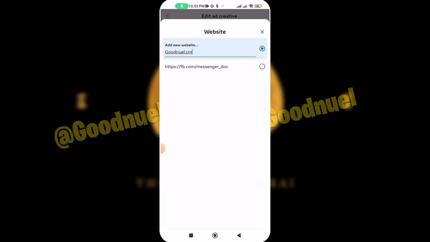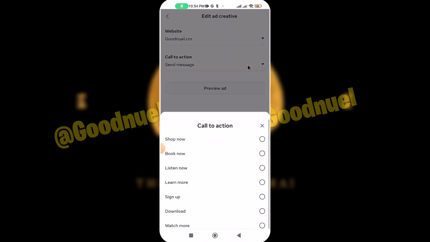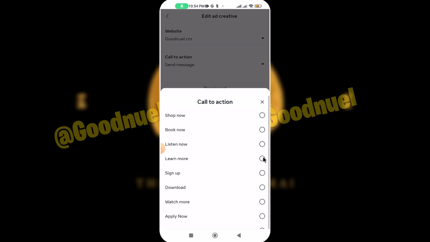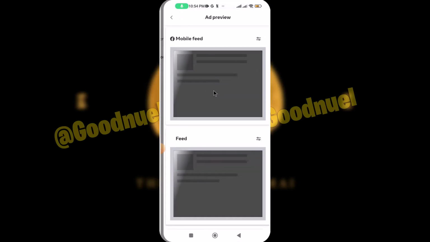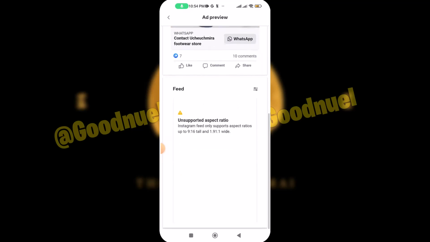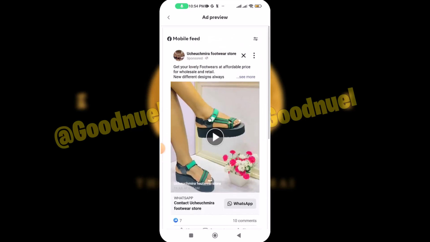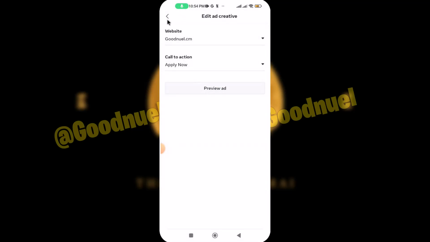and you select your call to action. You can see learn more, and then you can click on preview ads, so you can see what your ads will now look like. So this is basically how you can create this advert. So for some strange reasons, it's still showing WhatsApp here when it should not. So let's go back and see what the issue is.